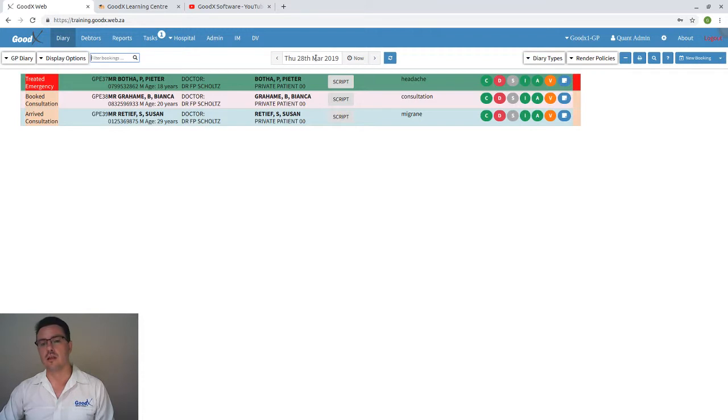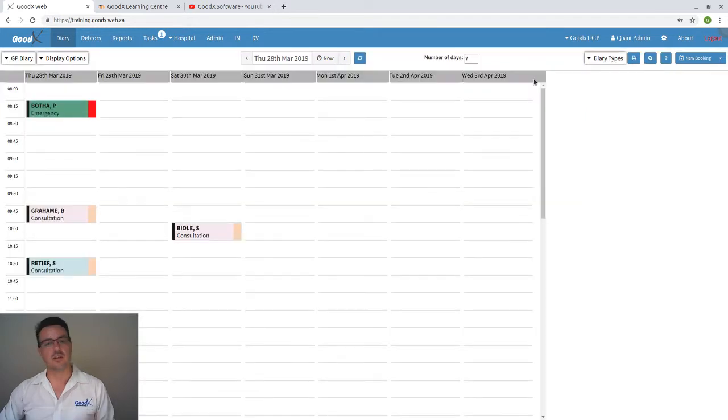This is your calendar, with the now button and your little arrows to move to yesterday or to tomorrow, and then we have a refresh button to quickly refresh the screen. Diary types: here you actually have the option to see multiple treating providers on the same diary or multiple dates. If I go to multiple day view, I can see 7 days in the future from today for this type of doctor or provider.